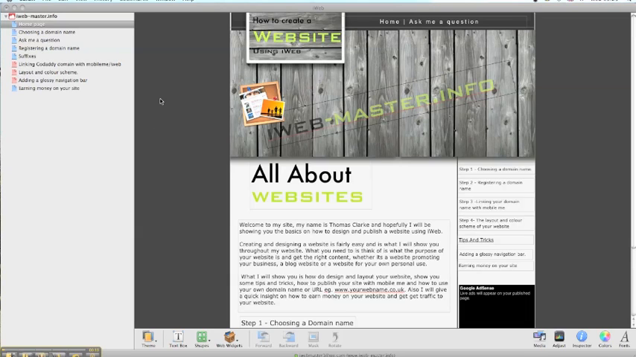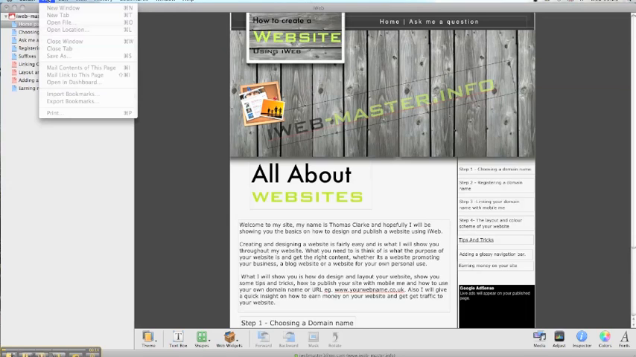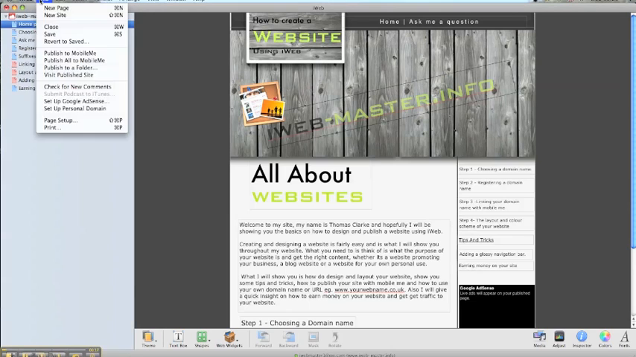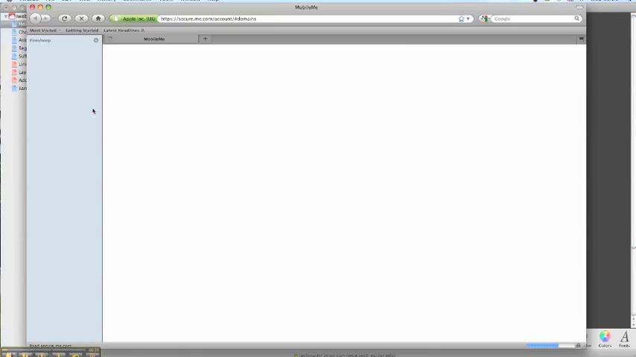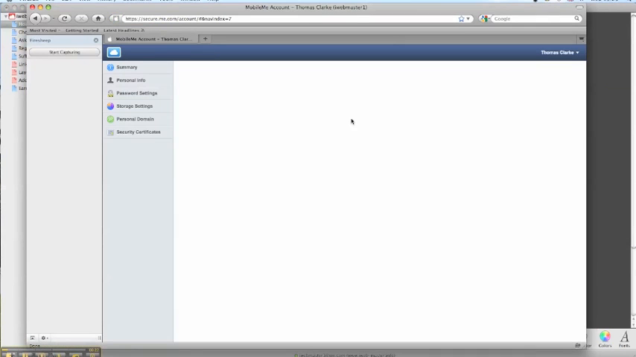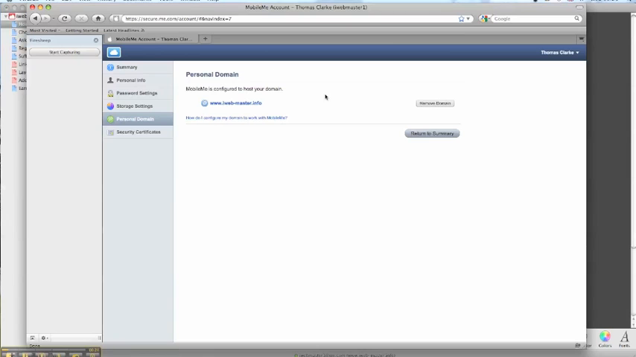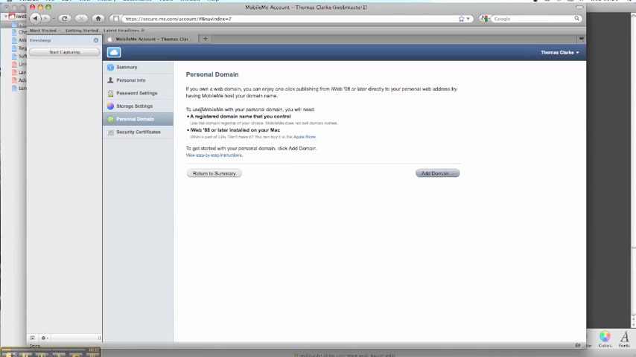To start off, open your iWeb page, and then go to File, then where it says Set Up Personal Domain, and that should take you to a link to your MobileMe account. I'm already signed in, but it'll ask you to sign in. I've already got a domain name set up, so I'll just remove that to show you what it'll look like.